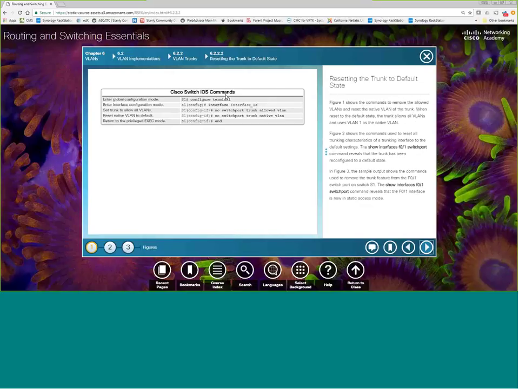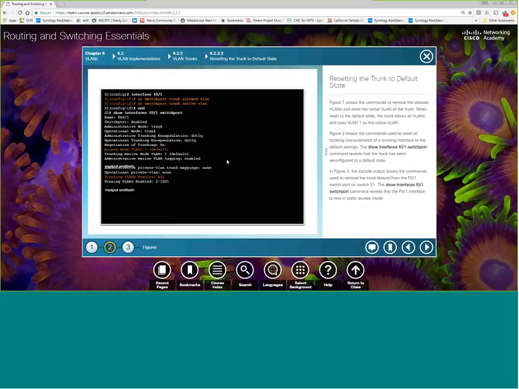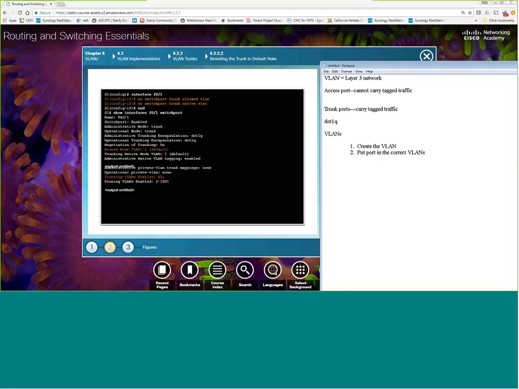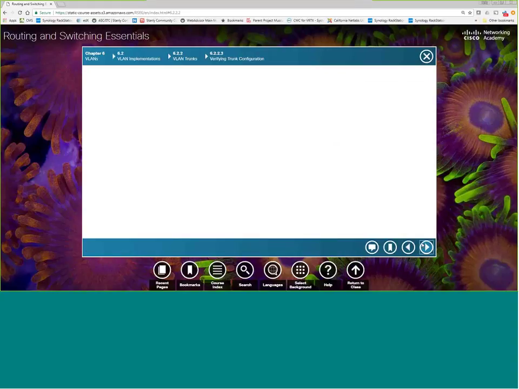If you do have a trunk and you want to set it to a non-trunk, you can do no switchport trunk allowed VLAN, which would set it back to all VLANs allowed, or no switchport trunk native VLAN, which would set it back to VLAN 1 for native. You also can just do switchport mode access, and then the trunk port will no longer be a trunk port, it will be an access port. Now again, what's the difference between a trunk port and an access port? Trunk ports carry tagged traffic, access ports do not. Mm-hmm. And folks, that's chapter 6.